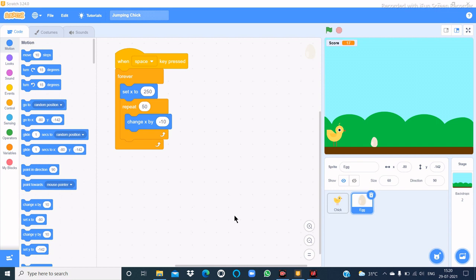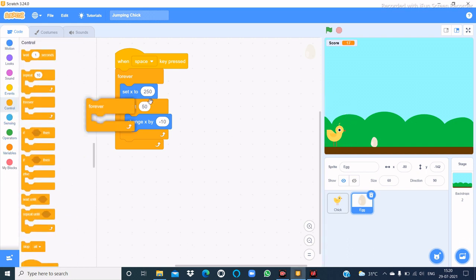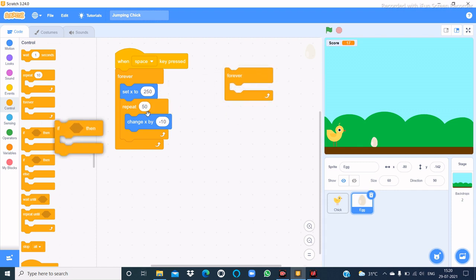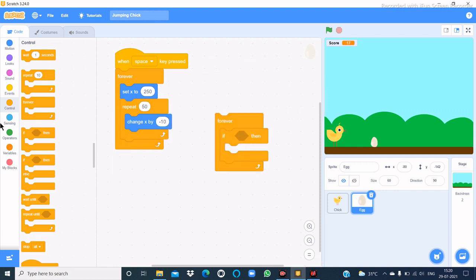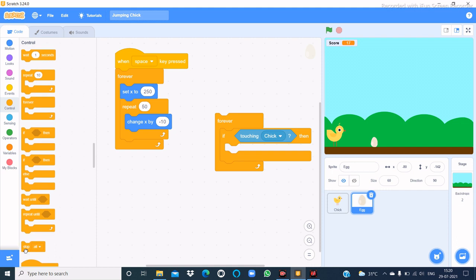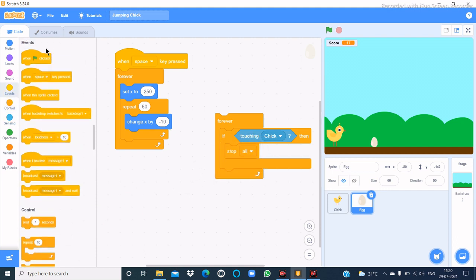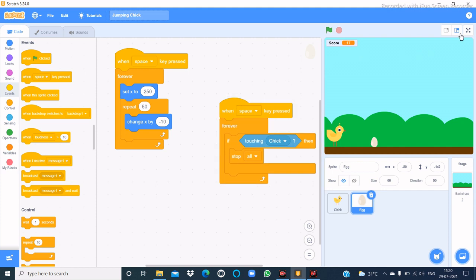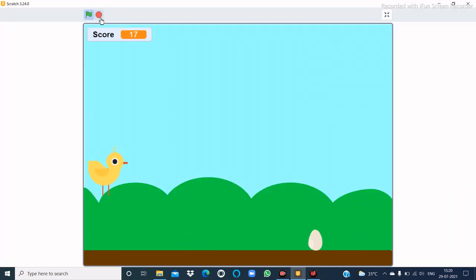The last thing is we have to stop the game when this egg touches the chick. So go to the control block and take out the forever loop and also put in an if then block. So if touching chick, then stop all, and when space key is pressed. Now let's see. Okay, the game is stopped.